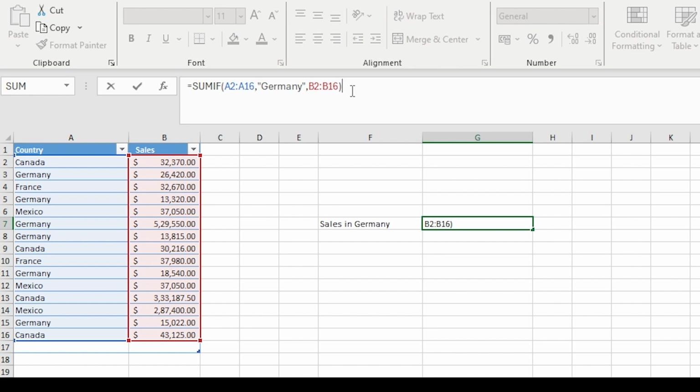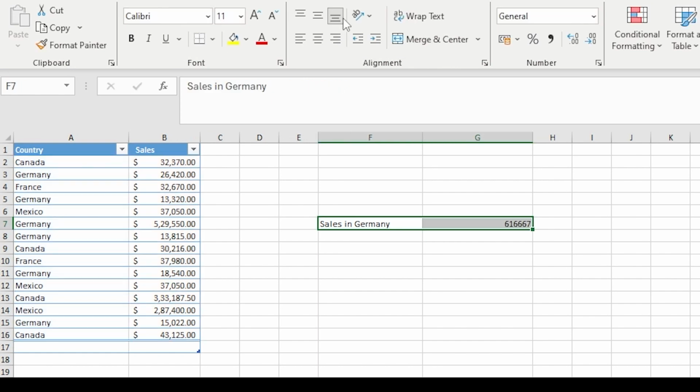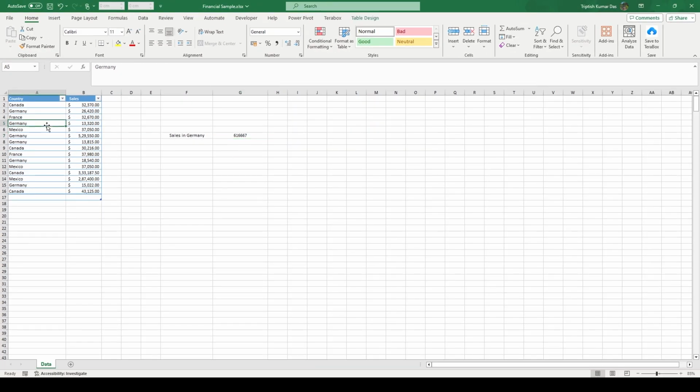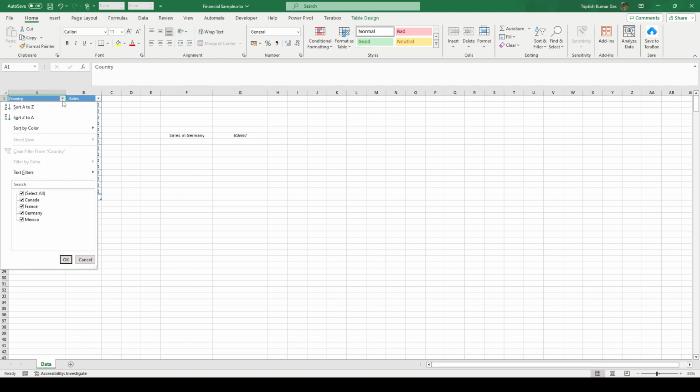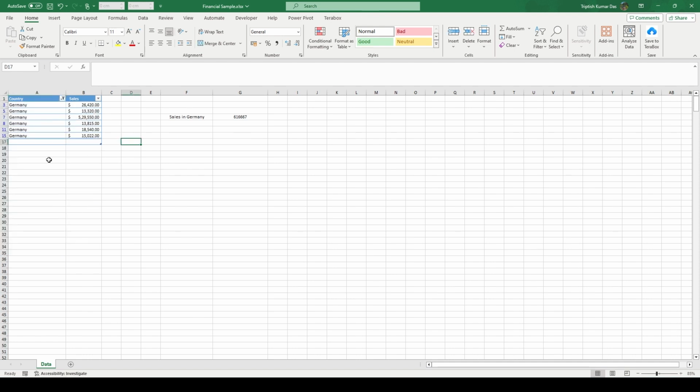So let's see if it is going to give us the right data. We see that the result is here and it is showing 6,616,667. Let's check if this is correct or not. Let's put the filter, deselect all, and select Germany over here. Now we are going to filter it out. After that let's check if it gives us the right data. Here we can see that it is showing 6,616,667, which is exactly what we have found.